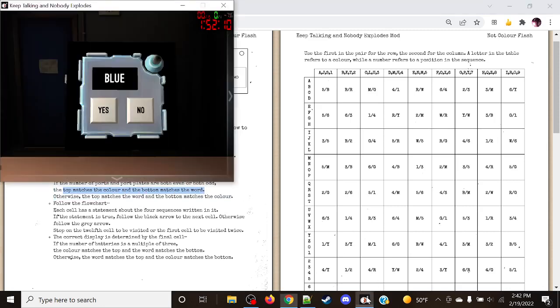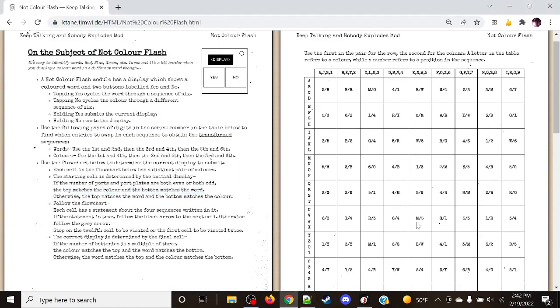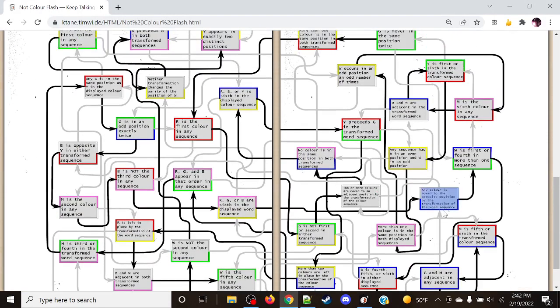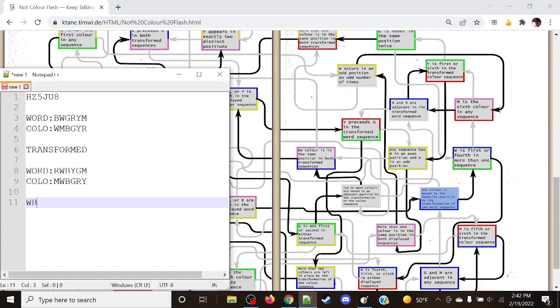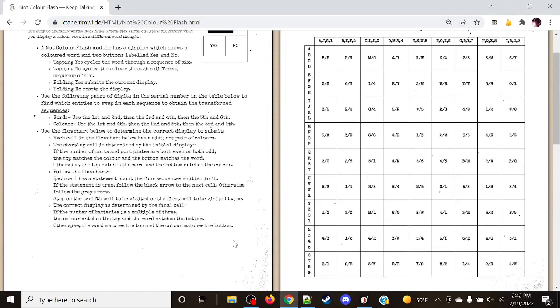So top matches the color, that's going to be white, and bottom matches the word, which is going to be blue. So we're going to find white, blue right here in the bottom right, and that is going to be our starting position. Now, I should keep in mind that this is going to count as one of the cells that we visit. This is always going to count as the cell that we visit. It doesn't specifically state it in the manual, but it is important to note down that this is what we're going to be visiting.